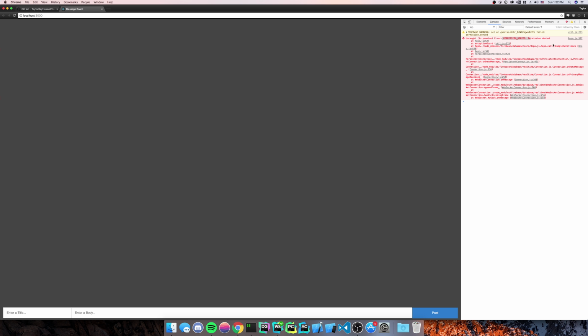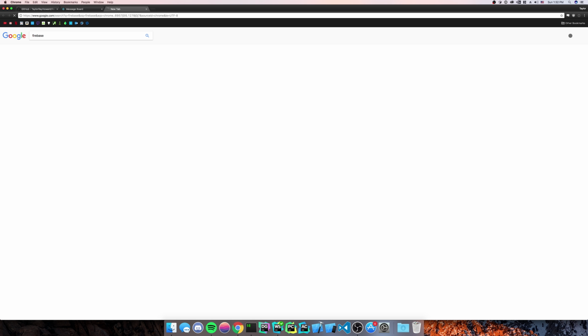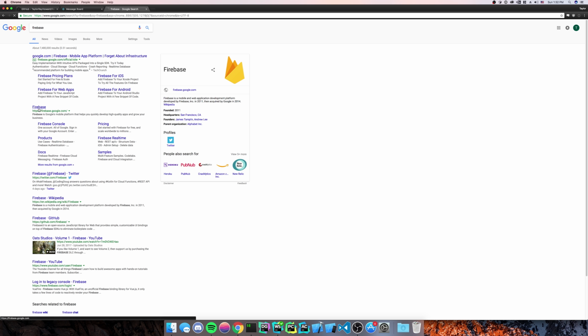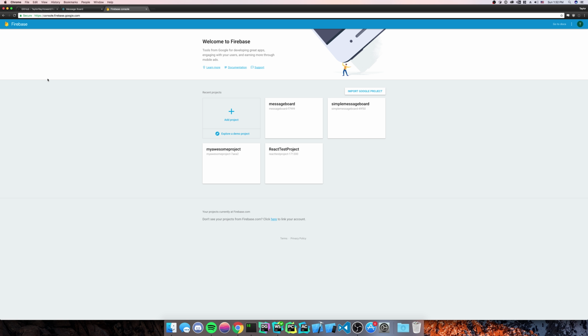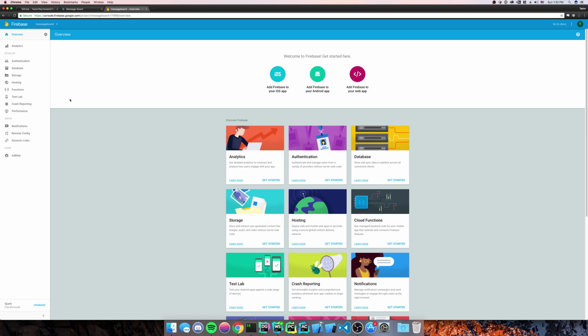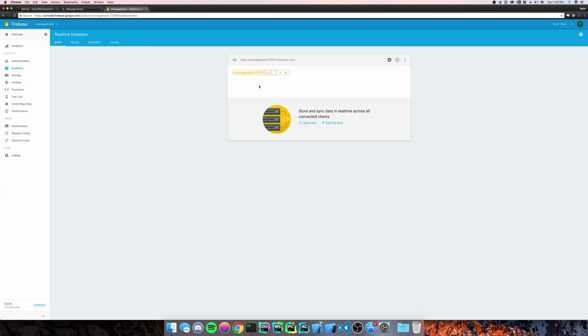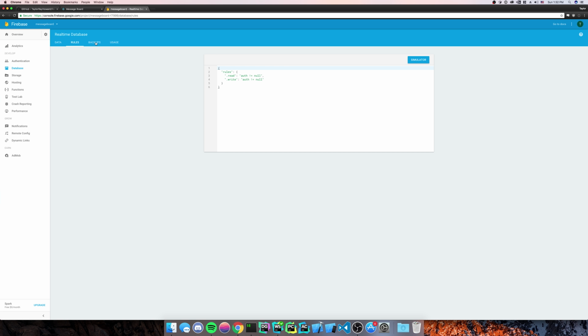So what I did is I went to my Firebase console, go to Firebase, go to console. In my console, I've taken my database and made it authentication only. So in my database, my rule says auth is not equal to null. So if you are not authenticated, you cannot read and you cannot write. So that is why there are no posts here, and that's why you can't add any posts.